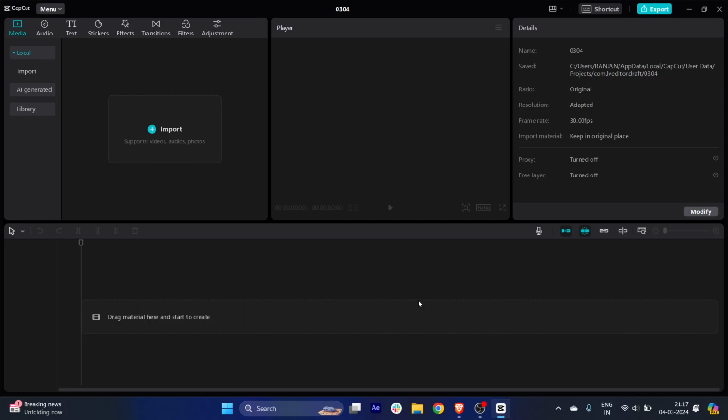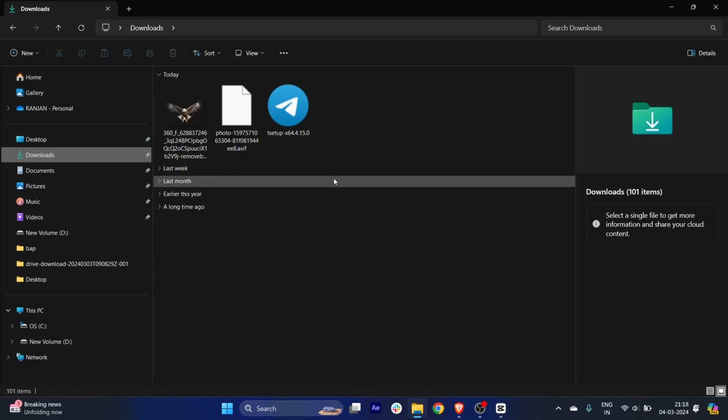Hi everyone, in this video I'm going to show you how to add 3D zoom in your CapCut, right? So I will show you each and everything through my tutorial, so just follow my steps. To do that you will need just 2 or 3 images.